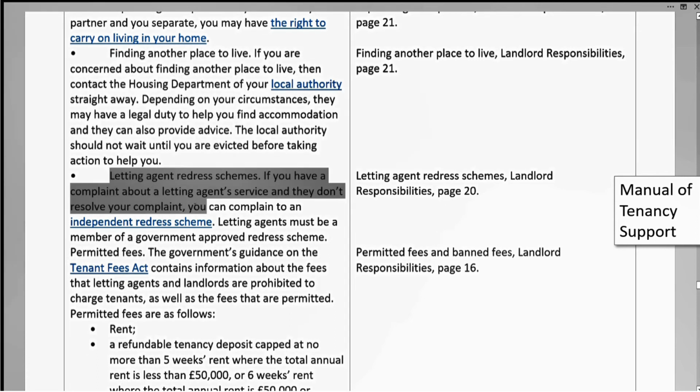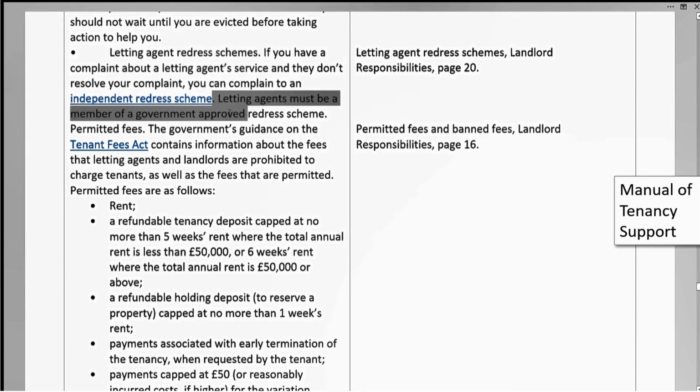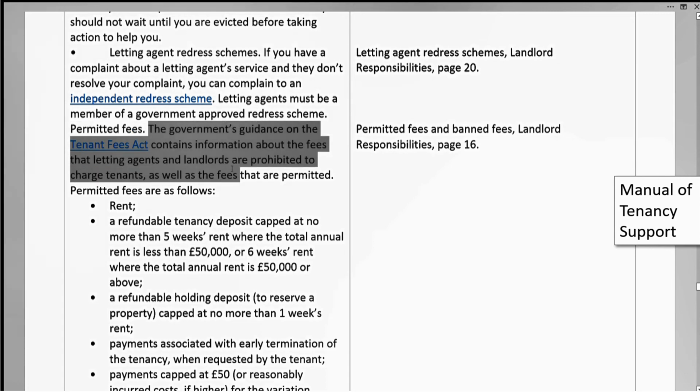Letting agent redress schemes. If you have a complaint about a letting agent's service and they don't resolve your complaint, you can complain to an independent redress scheme. Letting agents must be a member of a government-approved redress scheme. Permitted fees. The government's guidance on the Tenant Fees Act contains information about the fees that letting agents and landlords are prohibited to charge tenants, as well as the fees that are permitted.